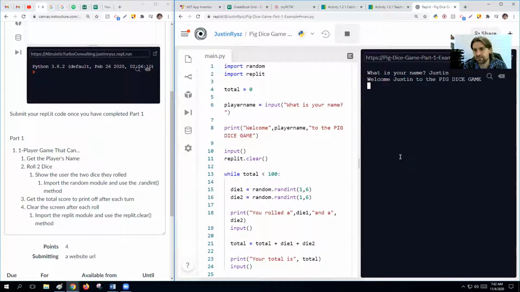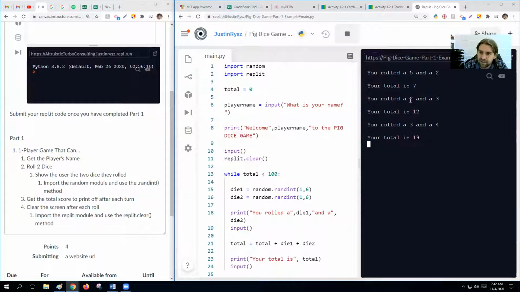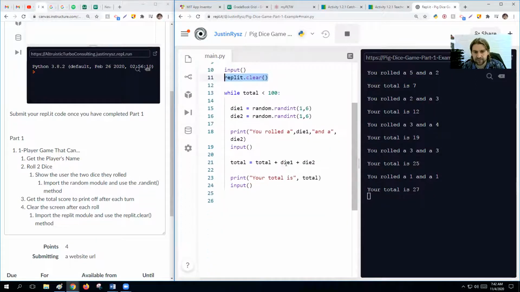Type in Justin. Welcome to the pig dice game. Now, normally we just have this input break, and you see right after it, we're going to have the clear, and you went back up to roll 5. So let's see, we probably want to have the pause after we see the dice and then total, but let's clear this out. Instead of having this keep going out, let's clear this out after the second input break. So there we go. After we see the total, we'll have it clear out.